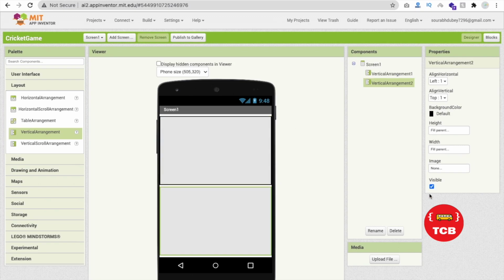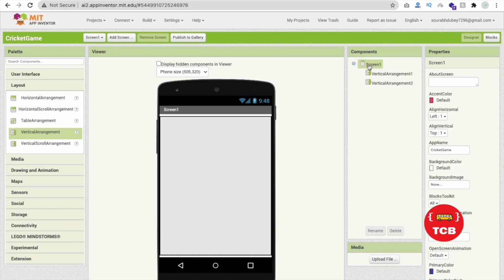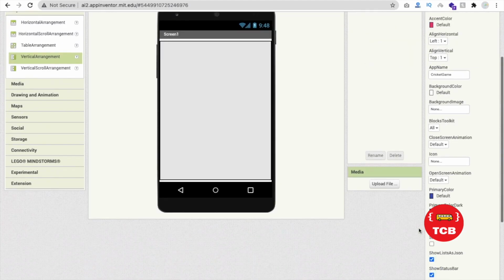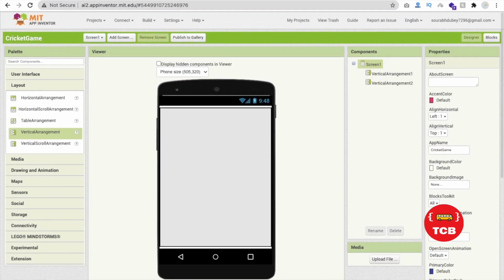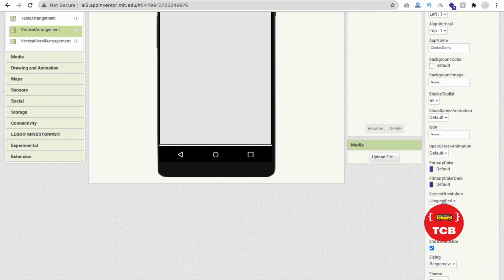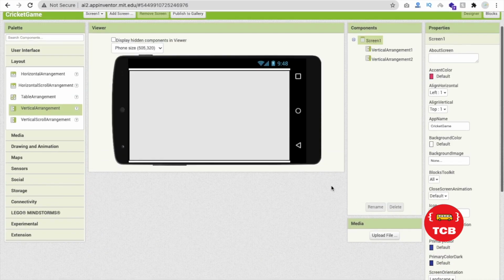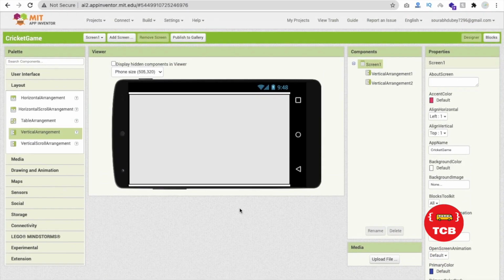Okay, and hide this one, make it not visible too. Now that's our two layouts. Now we have to work on vertical arrangement 1, which means that's our first screen. Now click on screen, and you can see the title visible option. Just turn it off. Then you can see screen orientation, and make it landscape. Now that's the screen we have to work on.